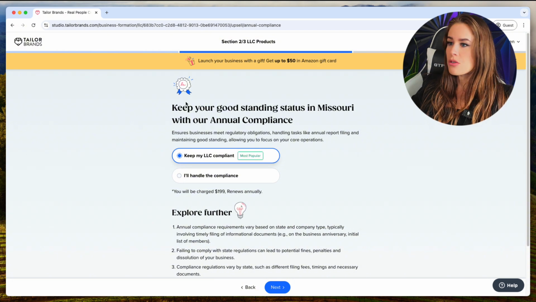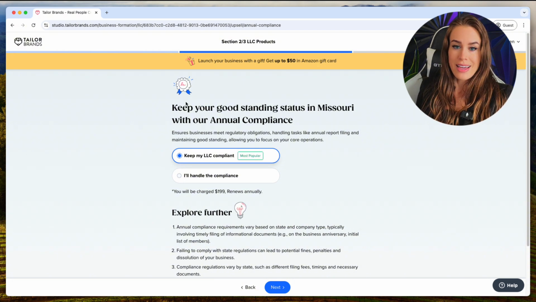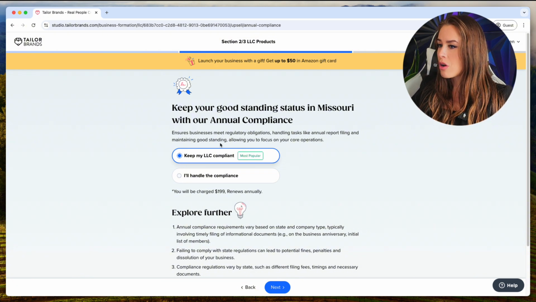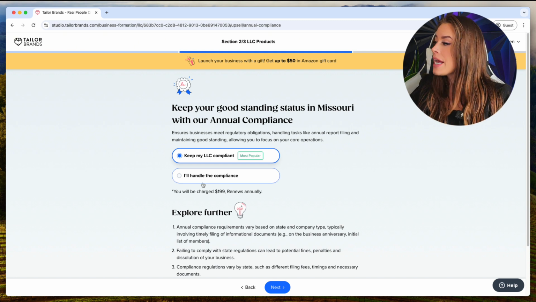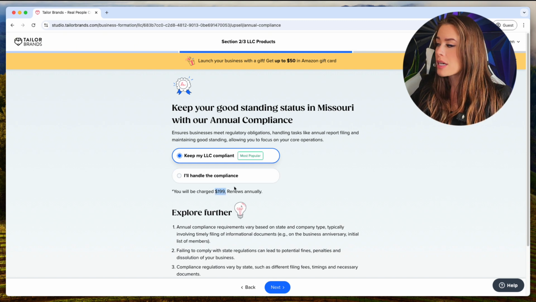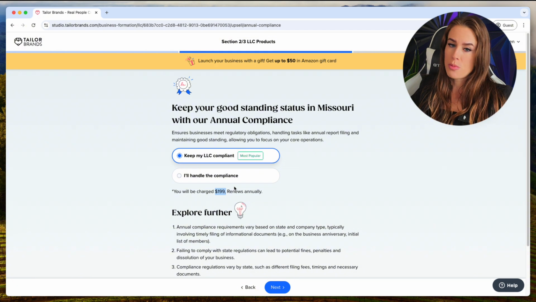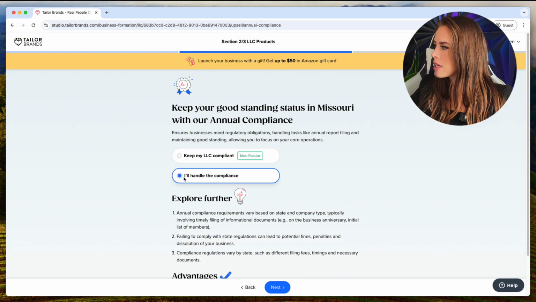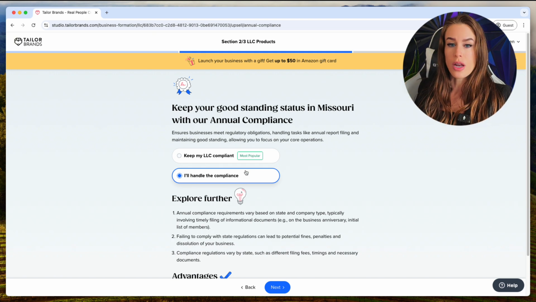Yes, we're sure. Okay, and every single year you have to renew your LLC. This is no matter what state you live in. So if you forget to renew it, you're going to be hit with a bunch of late fees and fines, which we obviously want to avoid. So if you think you might forget, you have a lot going on, totally understandable. Taylor Brands can renew it for you automatically. It's $199 a year, which is a little pricey, but it's still cheaper than what you'd pay if you got hit with the late fees and fines. If you want to save some money, click this option here. Just make sure you keep a note to renew it every year.